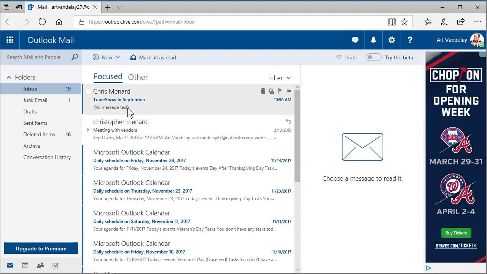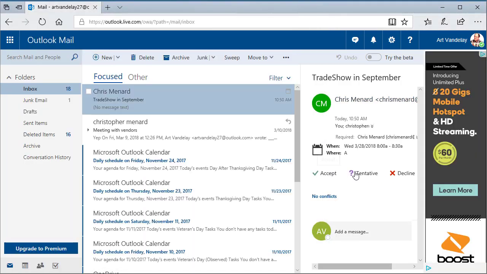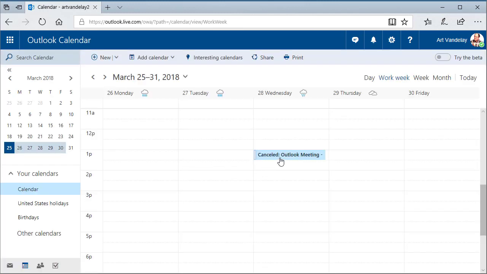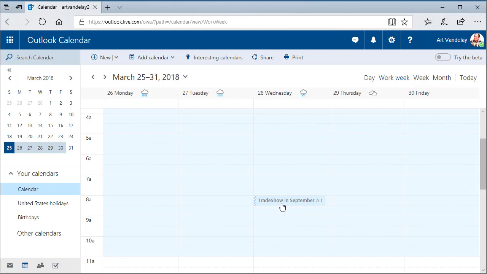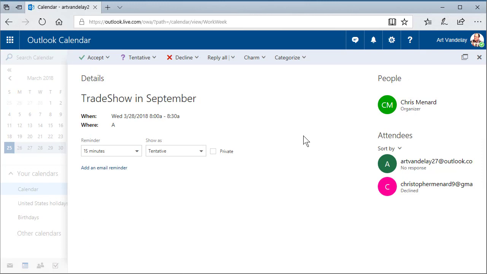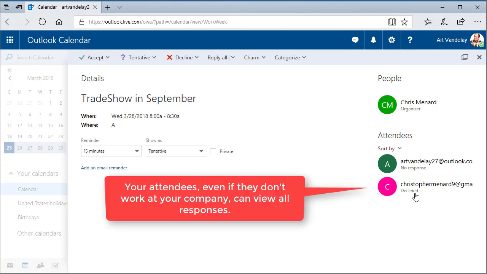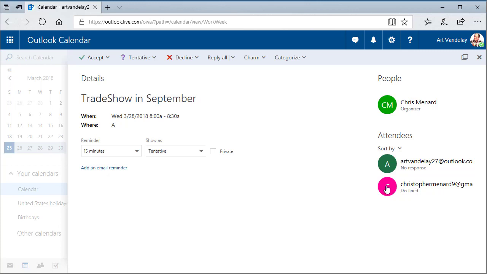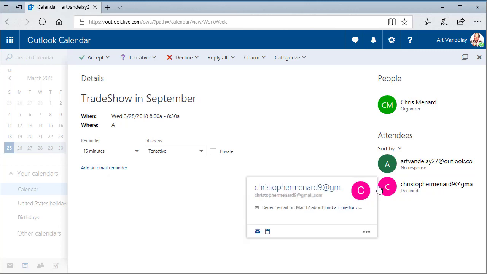Okay, now I'm in Art Vandelay's email and I open up Trade Show in September. And I can either accept or decline, but I'm going to go to my calendar before I do this. Because when I go to my calendar, right click, open. This is what I'm not a fan of. So the attendees that you invite to your meeting can now see whether the other attendees are coming or not. Because if you notice right here, I know that Christopher Menard 9 has declined it. So I'm not sure if I actually like that feature or not, but it's a new feature.